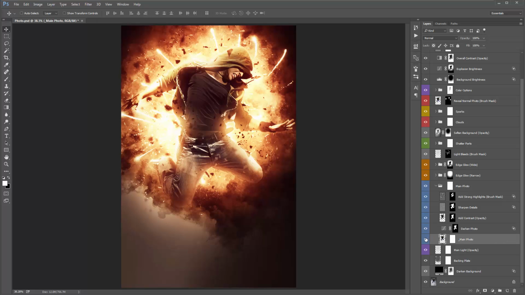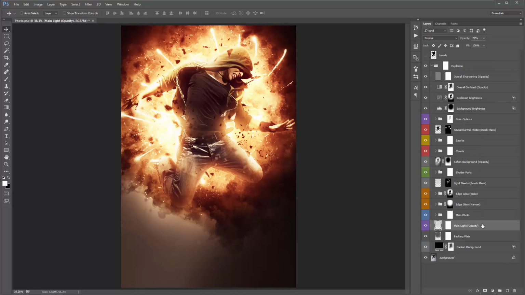Okay, main photo, pretty simple. Not really too much you need to do in this folder, but I always like to play around with this one here. Main light, opacity: if I turn this off, you can see that that is the main light in the center of our explosion. You can adjust the opacity of this again. So as you can see, there's a few different ways to control the brightness of the explosion.